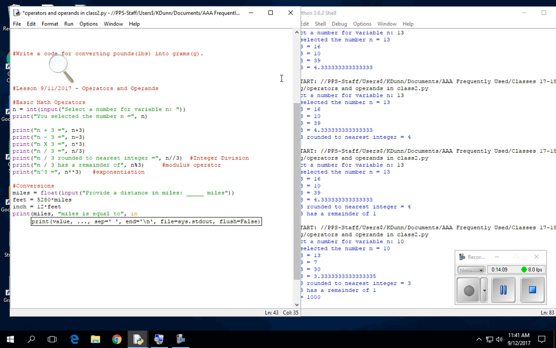Now I'm going to put my variable inch in there. And now I'm going to put a quote, inches. I could put a period in there if I wanted to. And then I'm going to close out my parentheses. So this will tell me that. If I put in 4 miles, it'll print out 4 miles is equal to however many inches, okay? Whatever variable inch happens to be.